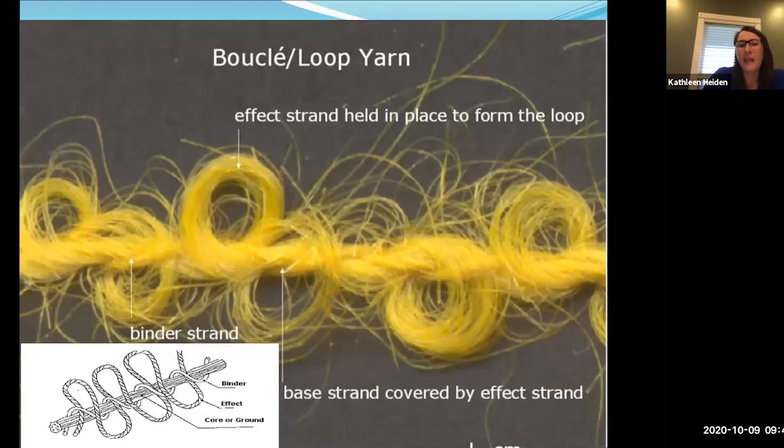All right, a boucle is another novelty yarn that is created with loops. The difference between the boucle and the snarl is that the boucle has what we call a closed loop. So you get almost this circle look to your effect yarn that is created along the length of that yarn. And many times the boucle loops are at a fairly regular interval.